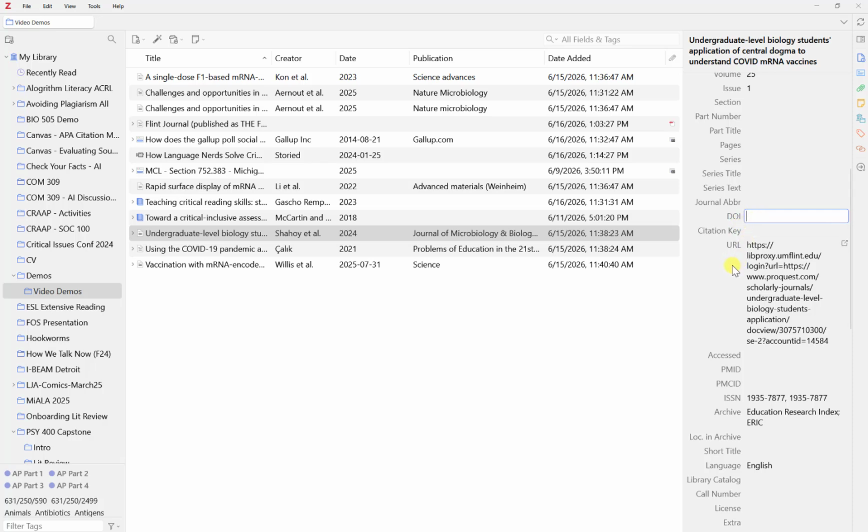I also noticed that I pulled in a URL that has this proxy on it, and in a lot of citation styles, they don't want you to have your specific library's proxy on it because it will affect how people who are not associated with your library can actually access it.